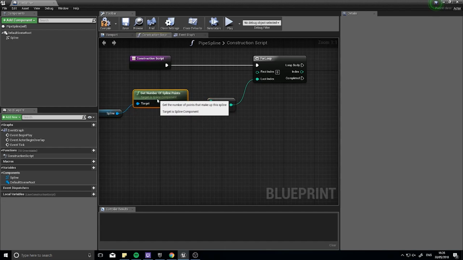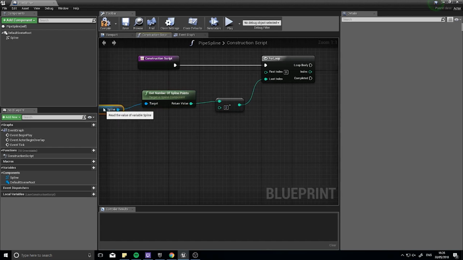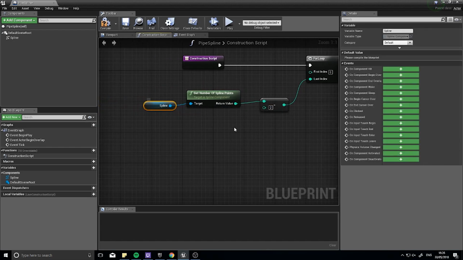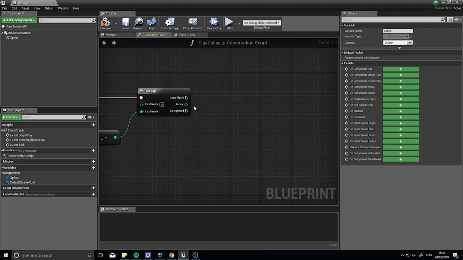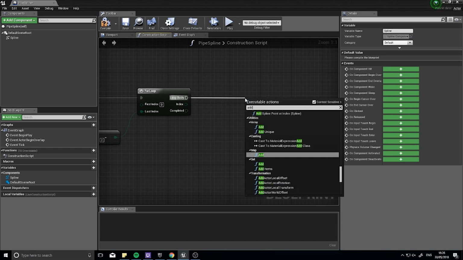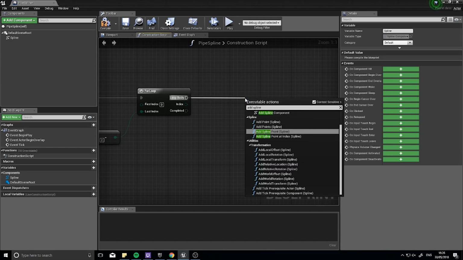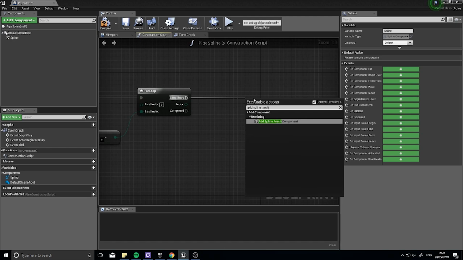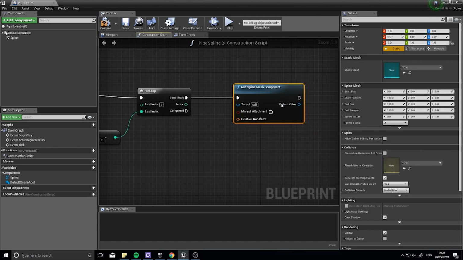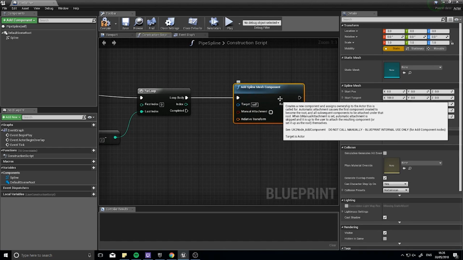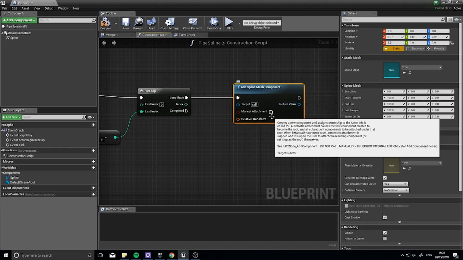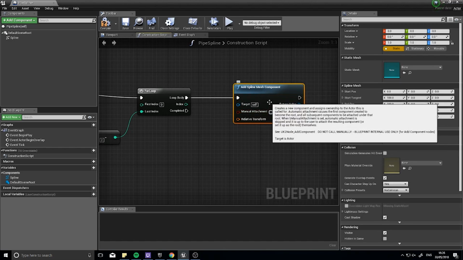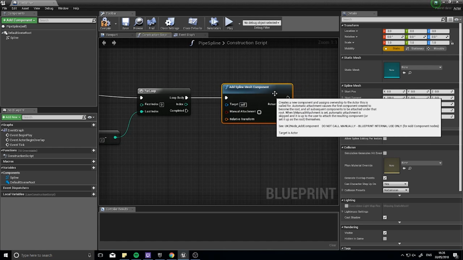So in your number of spline points, it's going to take away 2, and that's going to go into your for loop. Okay. So in the for loop, we're going to now add our spline mesh. So type in add spline mesh. Now spline mesh is a mesh that can be bent, basically, usually along a spline, but you can bend it slightly using a tangent. Okay, so that's what that is.